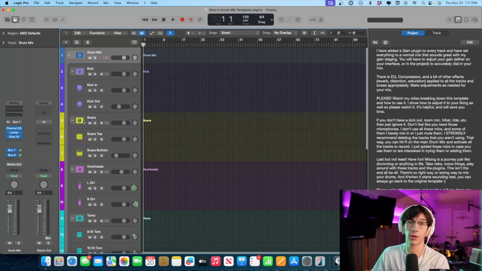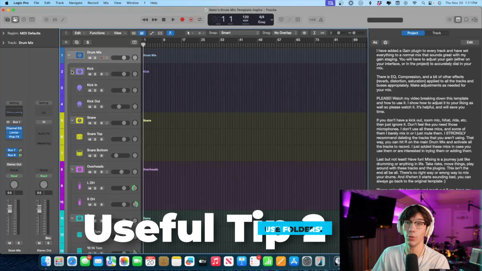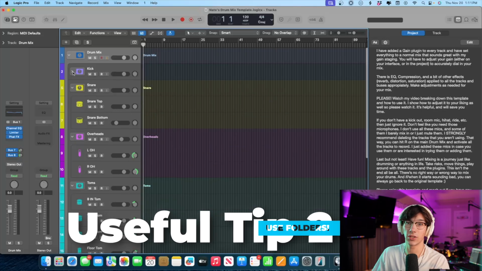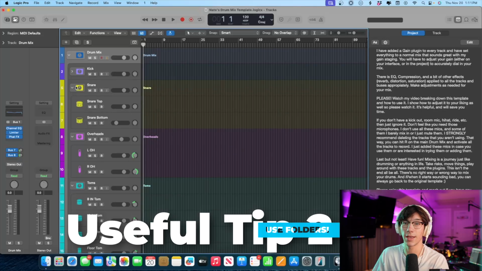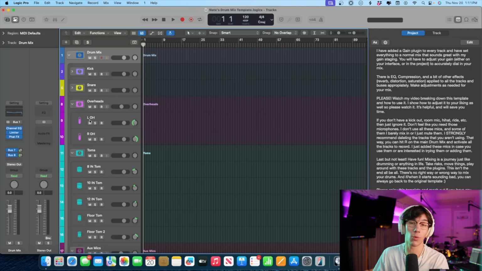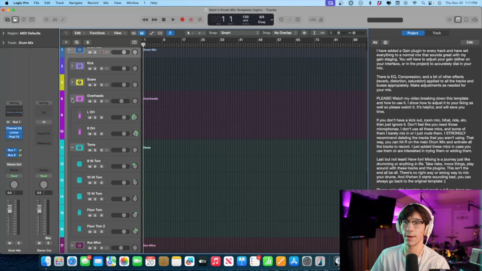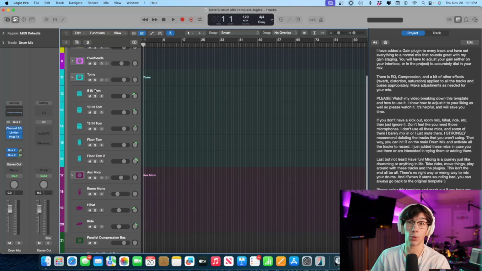Once we open the folder, we see our kick, which is kick in, kick out. We'll close that up. Snare, snare top, snare bottom, close that up. Overheads, left and right, or right and left, whatever you use. If you use X, Y, or spaced, they're going to be great for you. Close that up. Toms, now this is important as well.